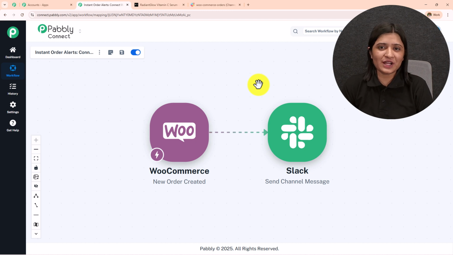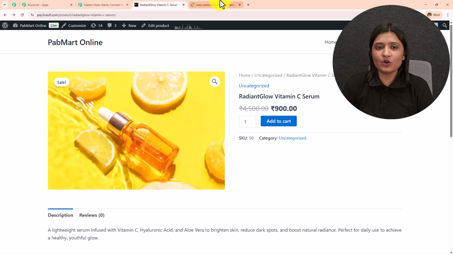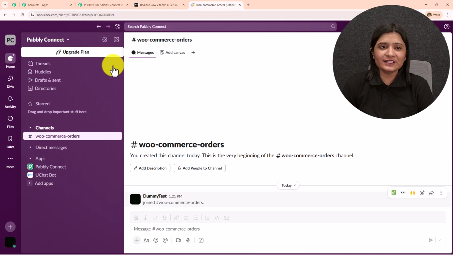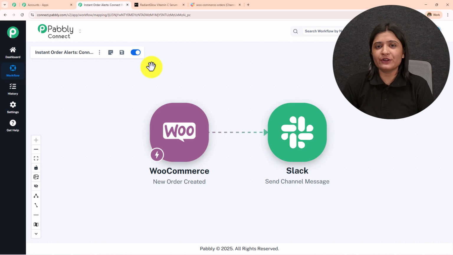So here in this video, we are going to see how we can send the order details which we have received from WooCommerce to my team on Slack. For this, I have created this automation workflow and we are going to test this once.